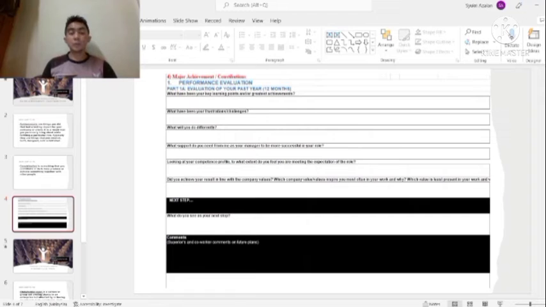Okay, if we look at our performance appraisal itself, we have a performance evaluation. What we put in our performance appraisal is what have been your key learning point and or greatest achievement. What have been your frustration challenge? What will you do differently? What support do you need from me as your manager to be more successful in your roles?